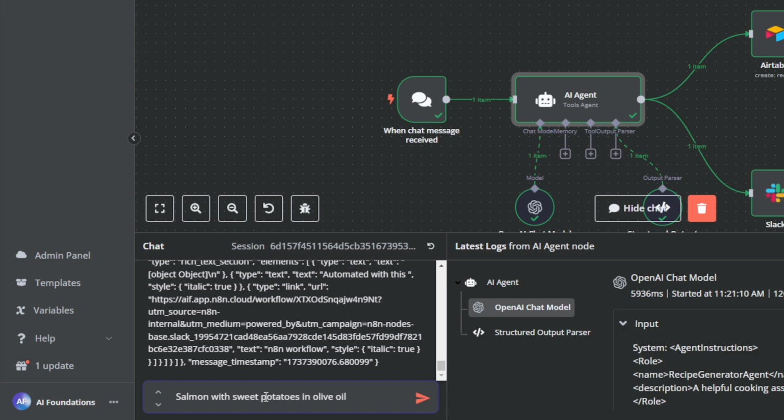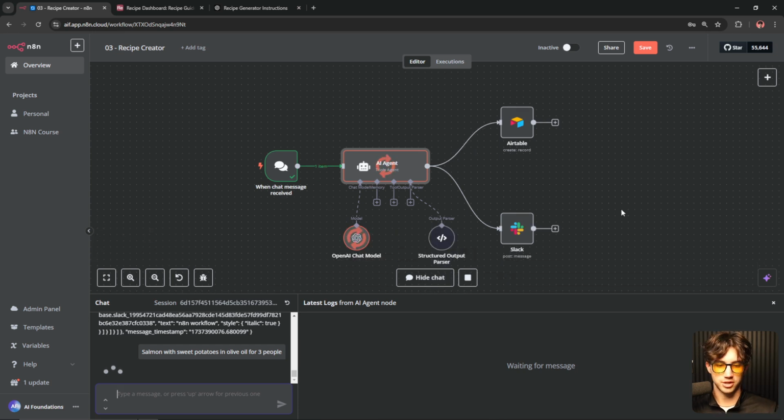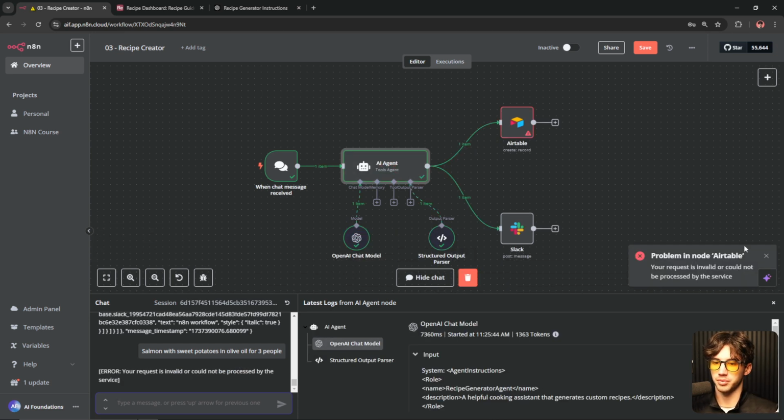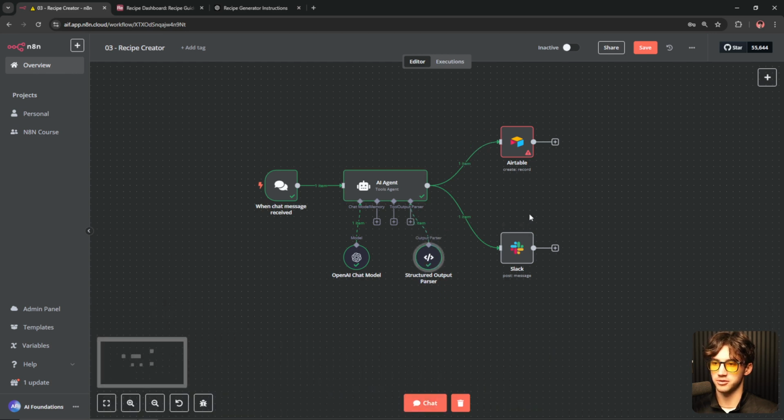Maybe you can add in some custom fields, maybe just custom ingredients that you want. AI will understand and interpret that for 3 people. And I'll send that off. It's going to go through with the new system message. And as you can see, the only reason there was a problem is because we have more fields to map and it's in a different output structure.